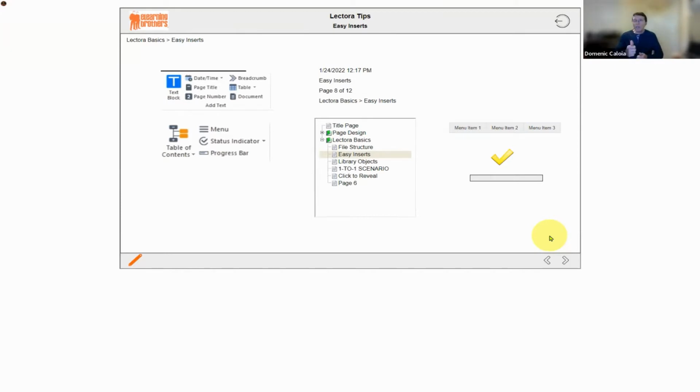I just click, uncheck a couple of things, and they're excluded from the table of contents. One-click insert of table of contents. Table of contents can be for the whole course or for part of the course. It can include or exclude whatever you want it to include or exclude. Total control over it.